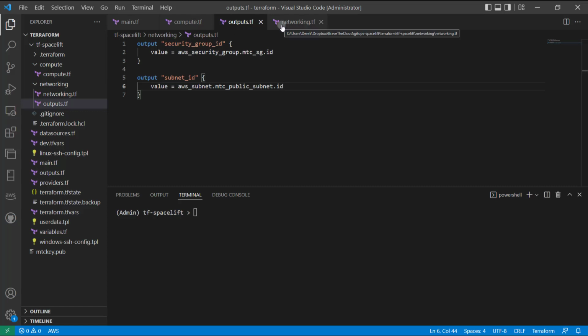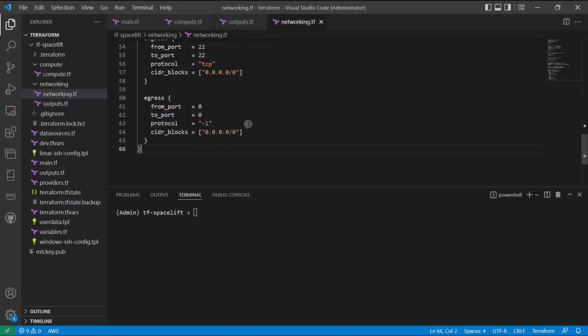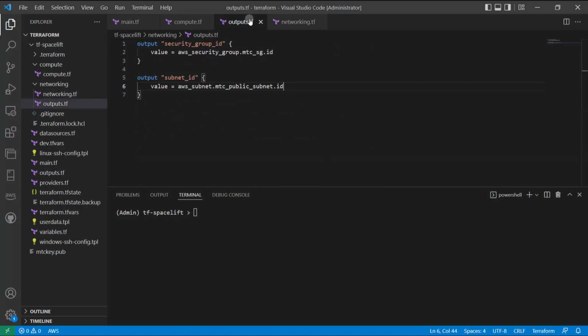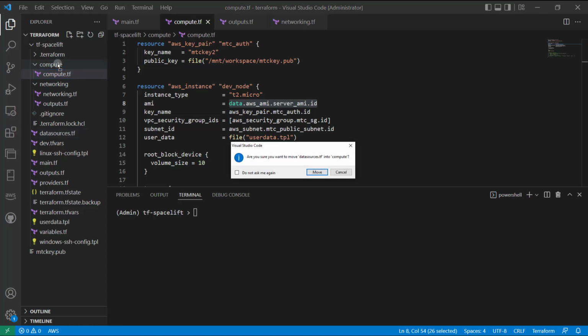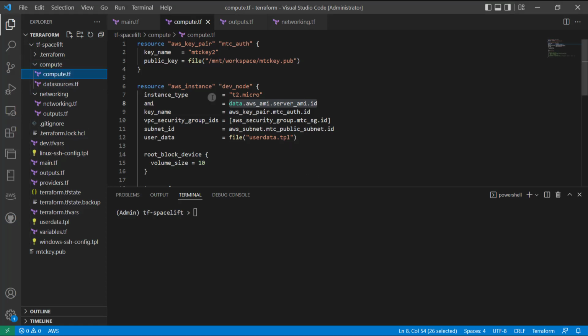So now everything in networking for right now is good. We don't have any variables we need to address or anything like that. So let's head over to compute and start to get that ready. Over here in compute, we need to make sure it has access to everything that it needs to access. For instance, we've got userdata.tpl, and we've also got a data source here. Right now our data sources.tf is outside of that directory, so let's move data sources.tf right here into the compute directory, just like so. Now that has access to our data sources and we don't need to do anything else.